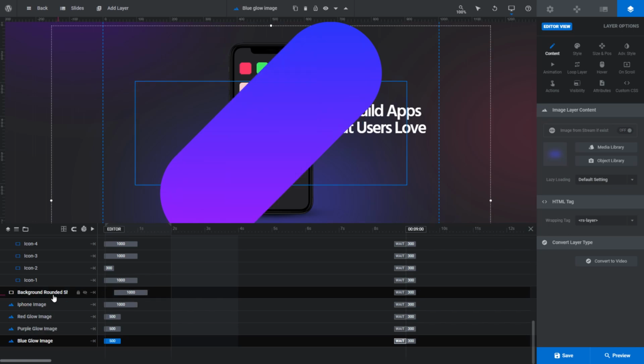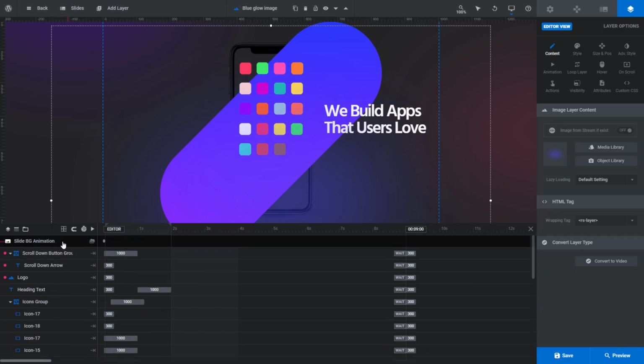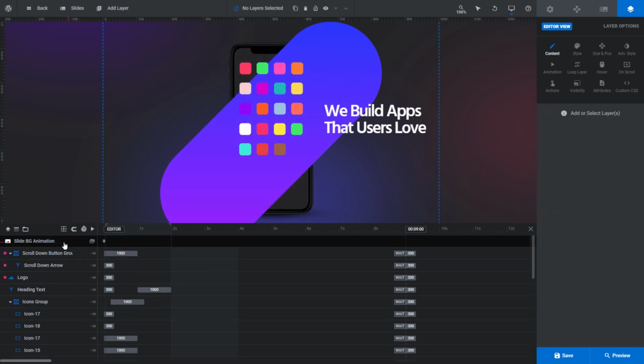Put simply, the top to bottom sort order of the layer stack in the timeline matches their front to rear display on the canvas. The one exception to this sort order rule is the Slide BG animation layer. The Slide BG animation layer is always rendered below all other layers, even though it is always positioned at the very top of the layer stack.